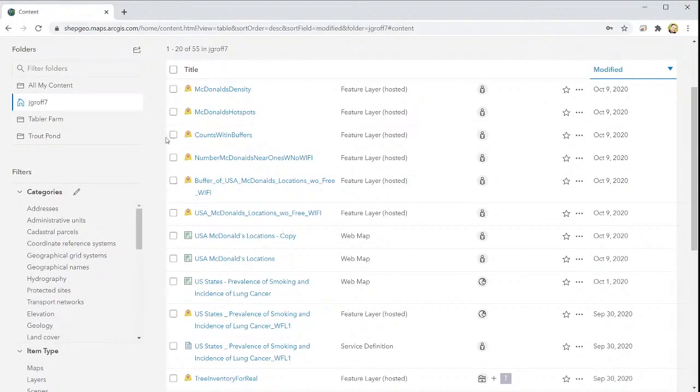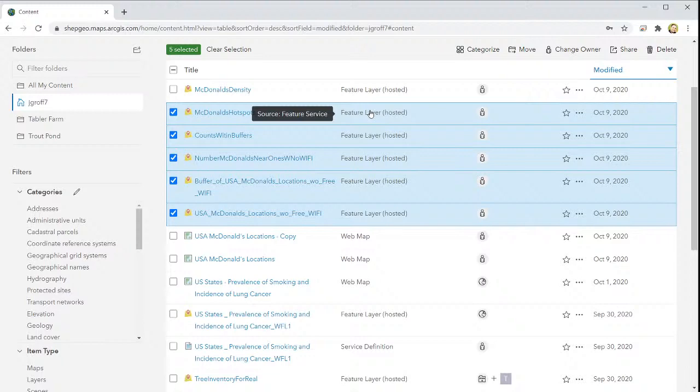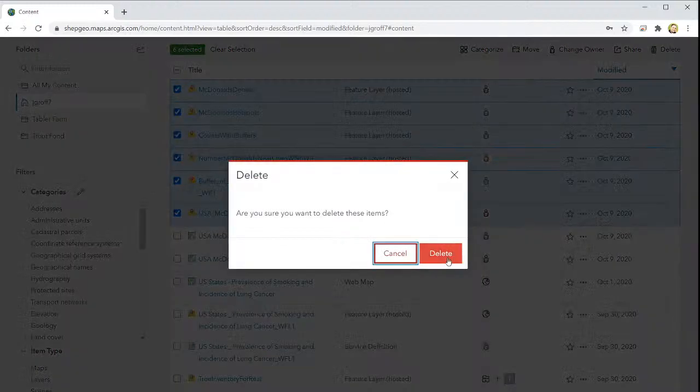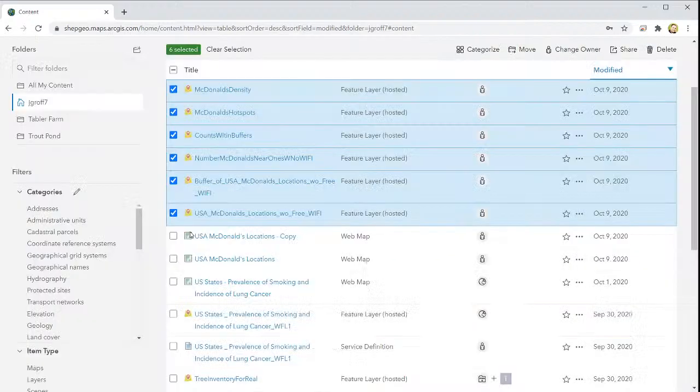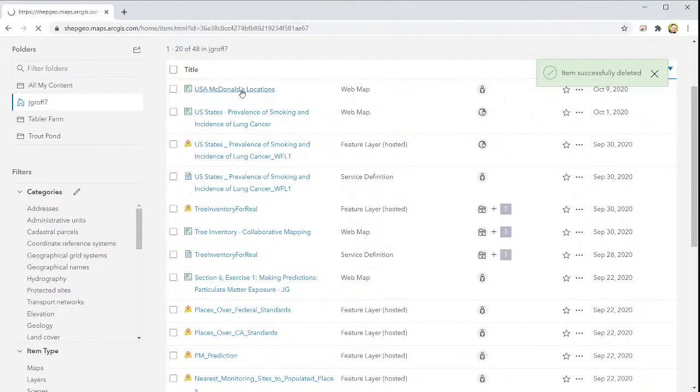So let's see. Oh, I got a bunch of stuff here. Let me delete a bunch of this. This was me just fooling around. Delete that copy of the map. And so we'll start fresh.